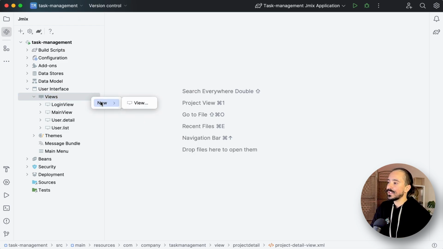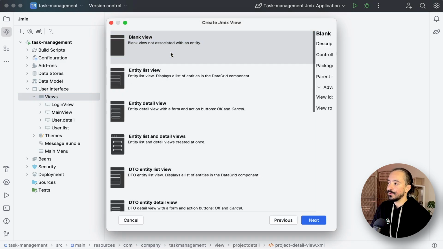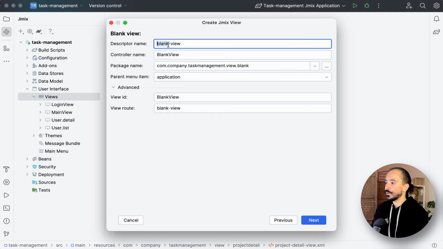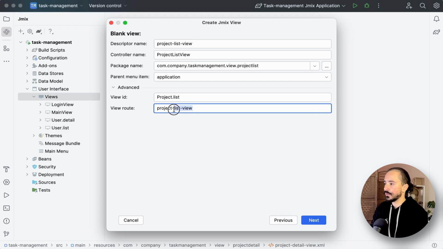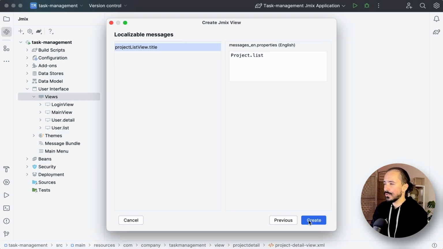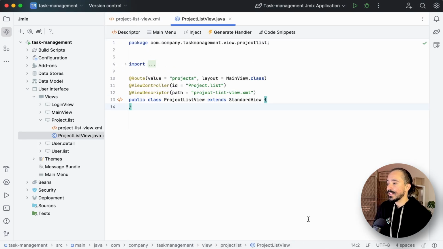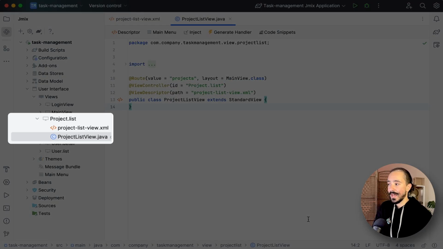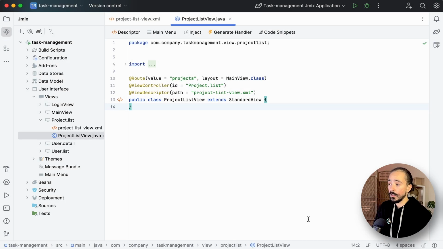We'll start with an empty view from the UI tab. Here we can call it whatever we want. For best practices, I'll name it following the standard naming conventions for such views. As we can see, Studio has automatically created a descriptor file where we'll define the columns we want to see and its controller for additional logic.